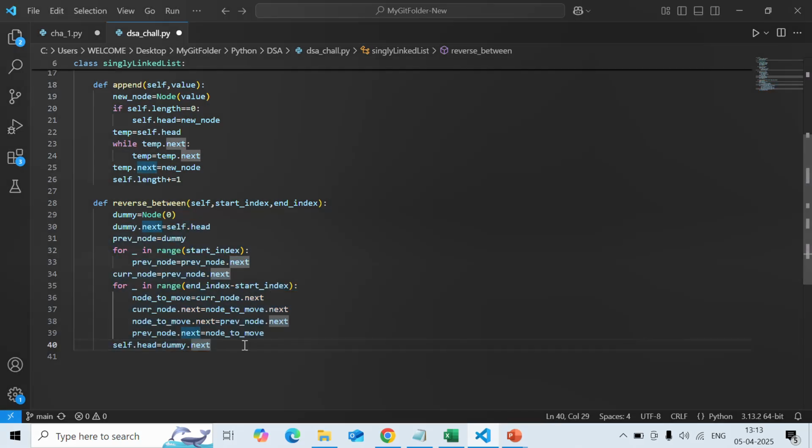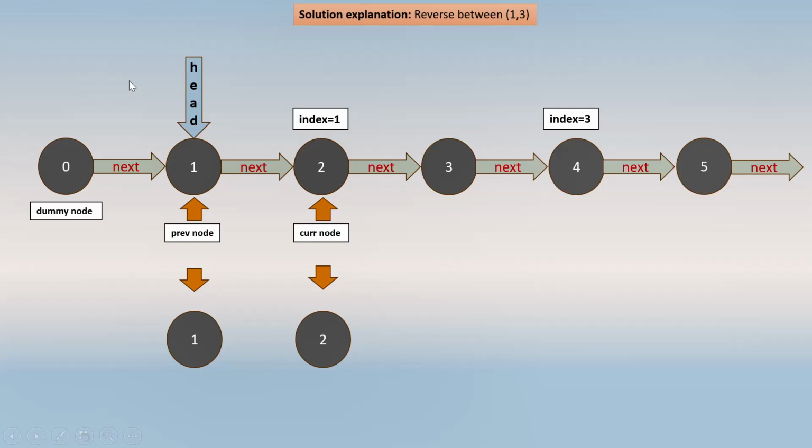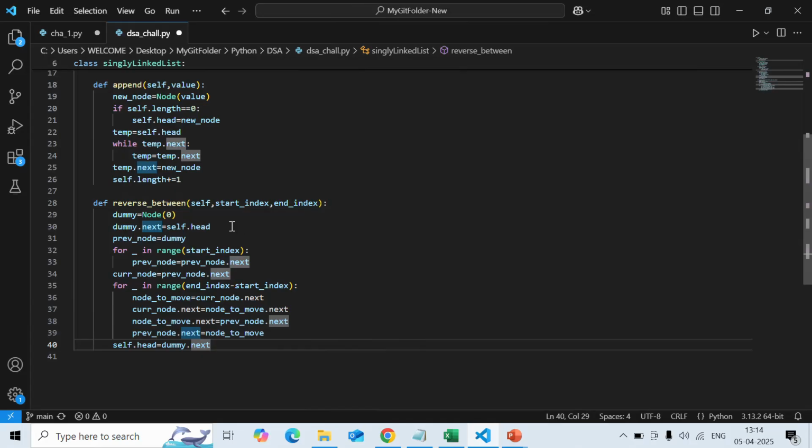Okay, so now coming to the explanation part. To understand this, I have considered this linked list where head is pointing to the first node, and we have to reverse this part of the list starting from index 1 to index 3. Okay, so this is the requirement. Based on the method we have written, let us understand the flow. First we have created a dummy node with value 0, and we have pointed it to the first node, which means this dummy node is now connected with the first node, which is pointed to by self.head.